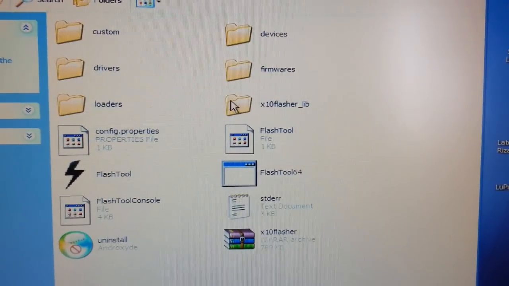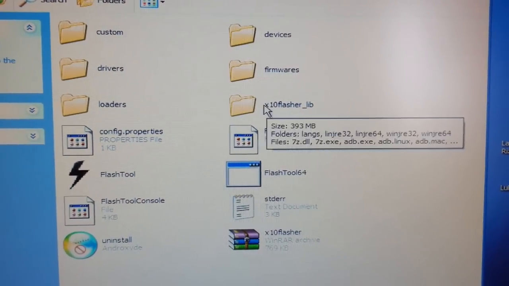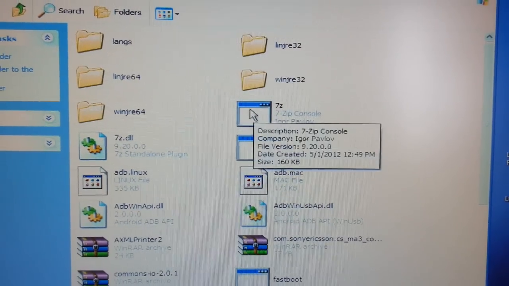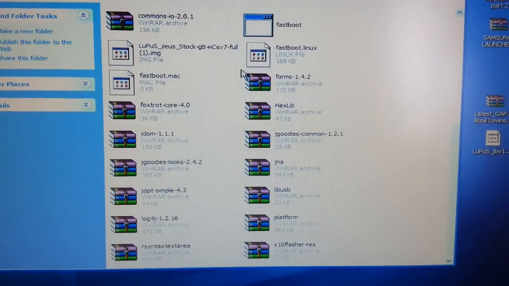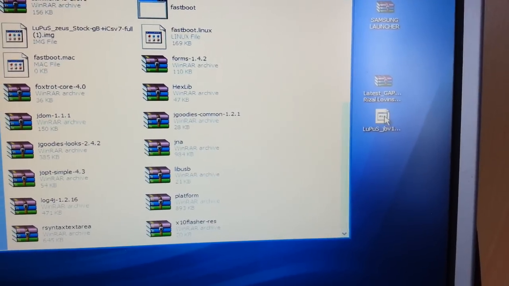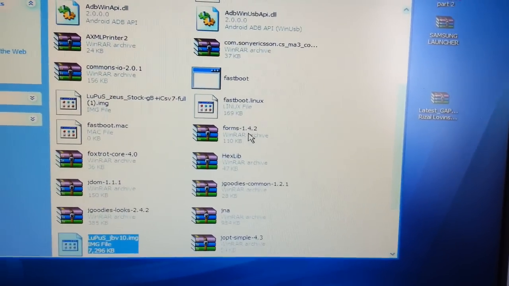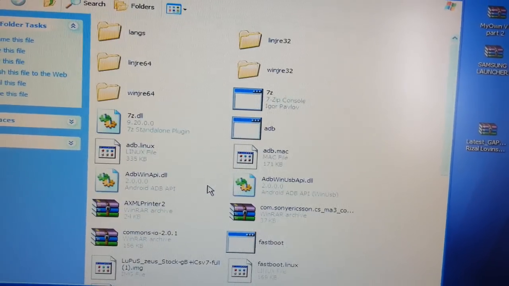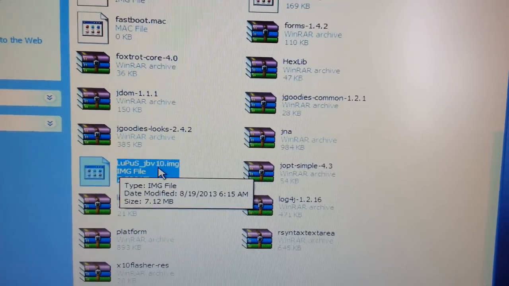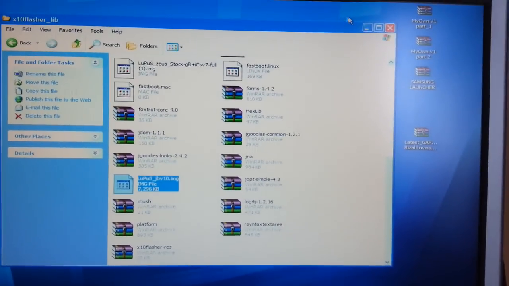Then go back to your desktop, open up flashtool and open up this folder, X10 Flasher Lib. And drag and drop the kernel, the Lupus kernel, in there. So there it is, Lupus Jellybean version 10. Go ahead and close that down.